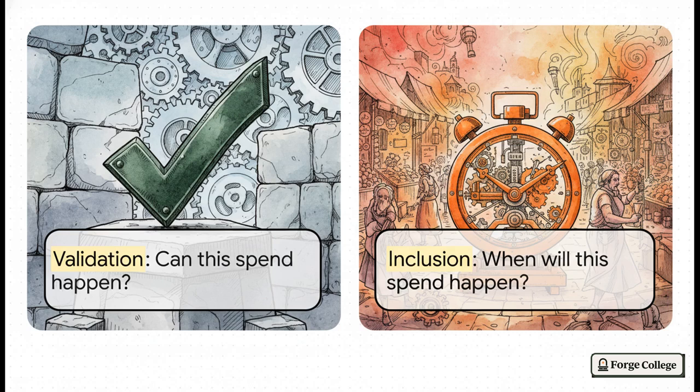But on the right, we have inclusion. And this is not binary at all. It's this dynamic, hyper-competitive economic game that asks, okay, sure, but when will this spend happen? That gap between getting a green checkmark and beating that orange clock is exactly why understanding fee estimation is an absolute must for anyone operating in Web3.